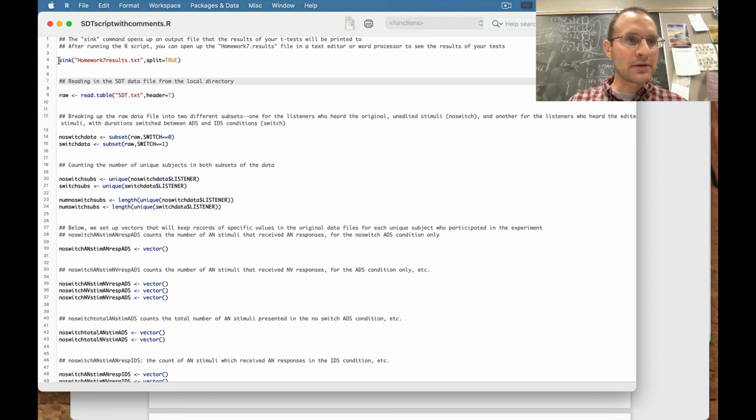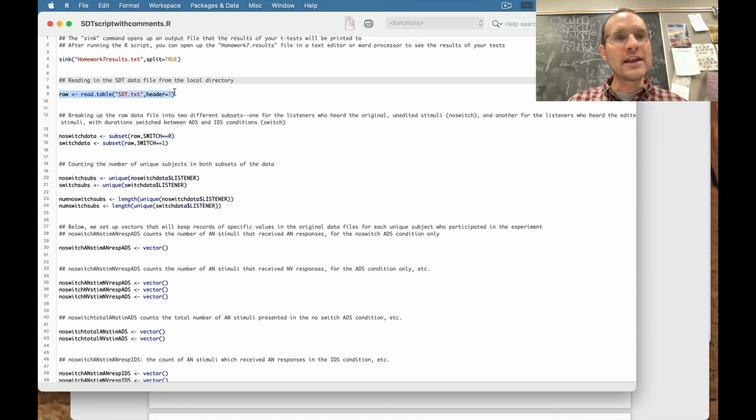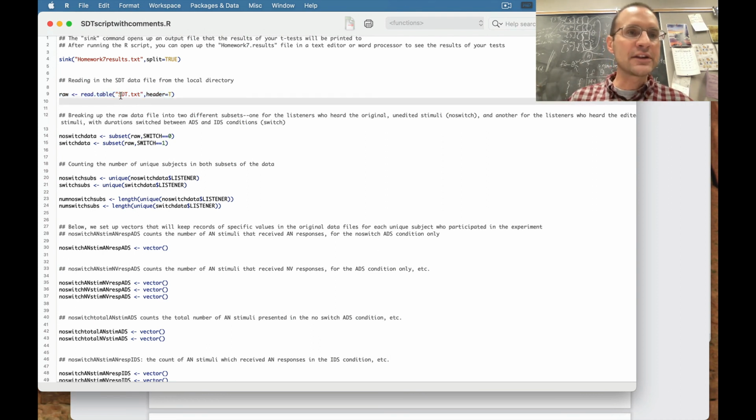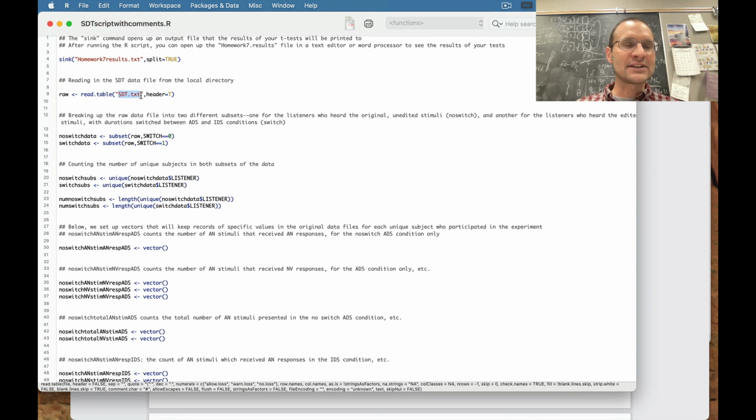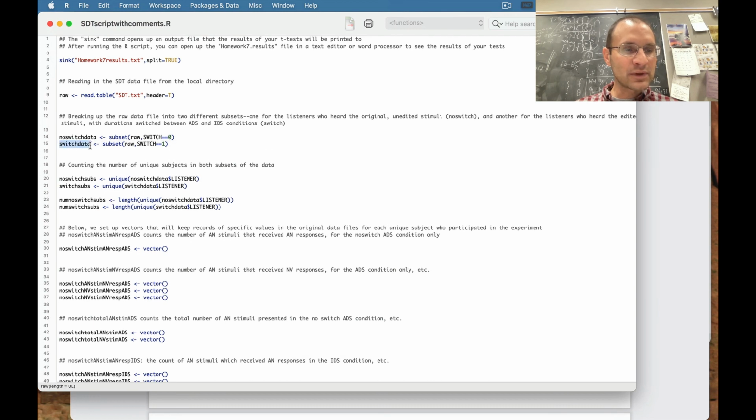So to begin with, like I said, we open up a file for outputting the results of our commands. That's called homework7results.txt. Secondly, we read in the data file from the local directory, and this is why you need to have this data in the working directory where you're going to run this R script. Put them all in the same spot on your machine, and it's just going to read in this sdt.txt file for you. That's all going to go into this data frame called raw. From that, we create separate data sets for the no switch data and the switch data using commands that we are hopefully familiar with by now.